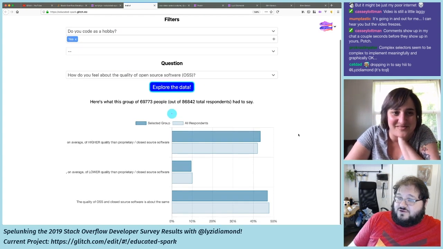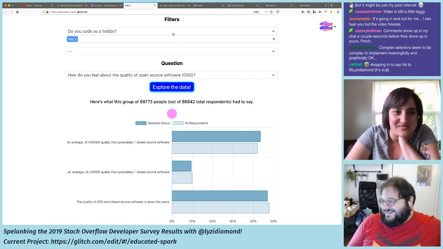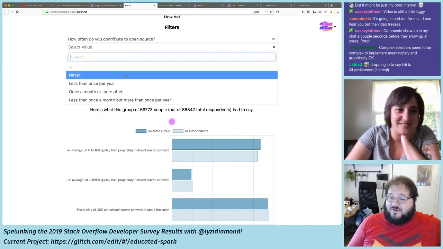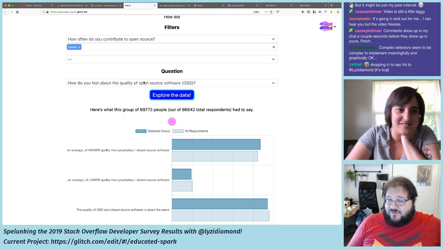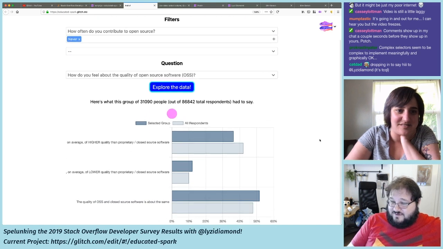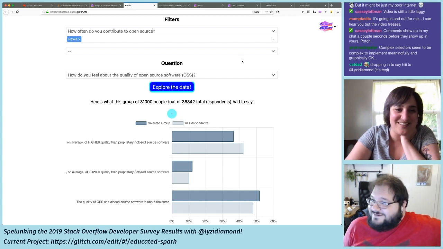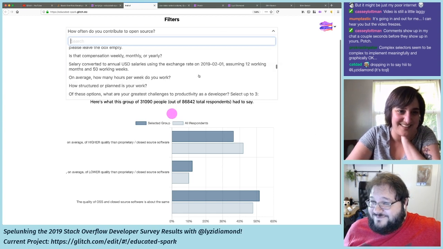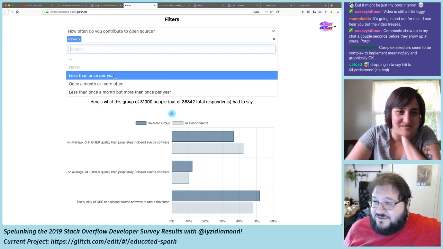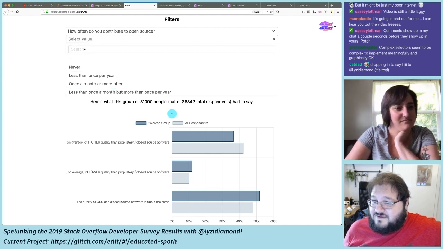Do people who code as a hobby, how do they feel about the quality of open source software? Or here, let's do how people who contribute to open source never, how do they feel about the quality of open source software? Would you believe that in general they think that it's slightly lower quality? And if we flip that and we say people who contribute to open source, what are my options for this?